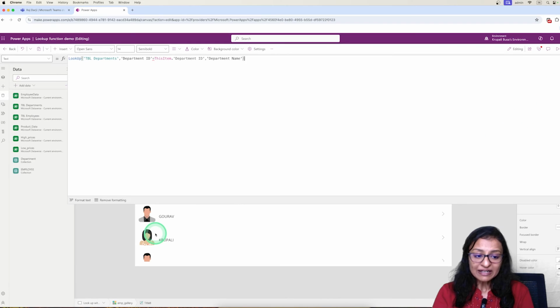And if you still want to display the department name, what can we do? We can load the data into the collection, and then we can write the same thing. Then it will not generate an error, because it will remove the reference and everything from that.